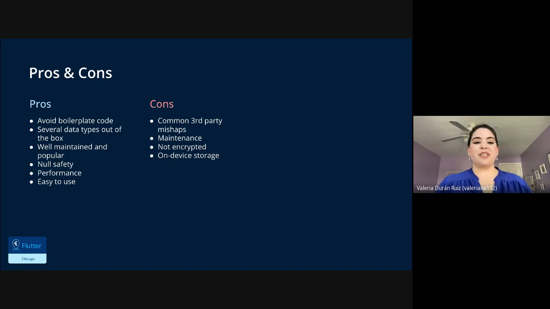Then they have null safety. Performance is great. And then I find it easy to use. Some cons, it's really just common third-party mishaps of having one more package in your pubspec.yaml that you have to keep up with. To be honest with you, I have just had to do regular upkeep, so I haven't found it to be a major pain point, but that's just something to think about.